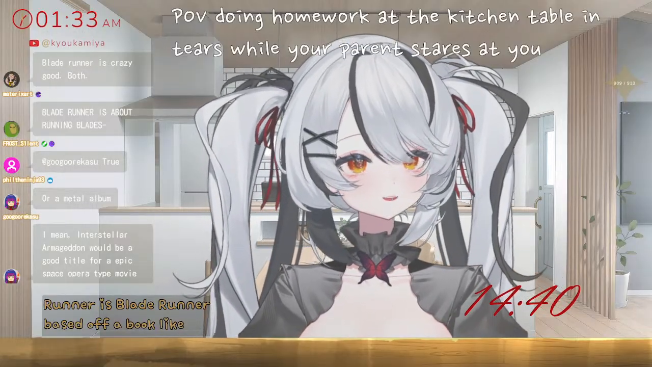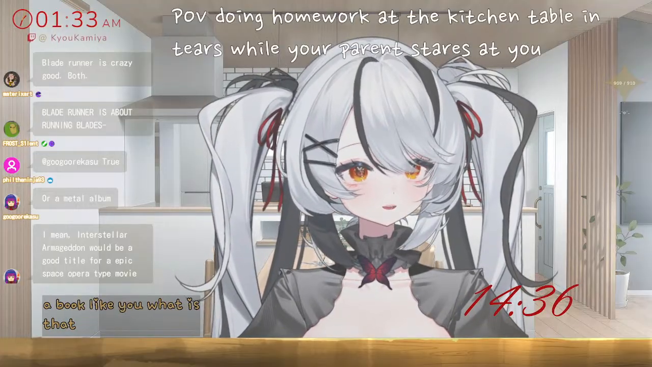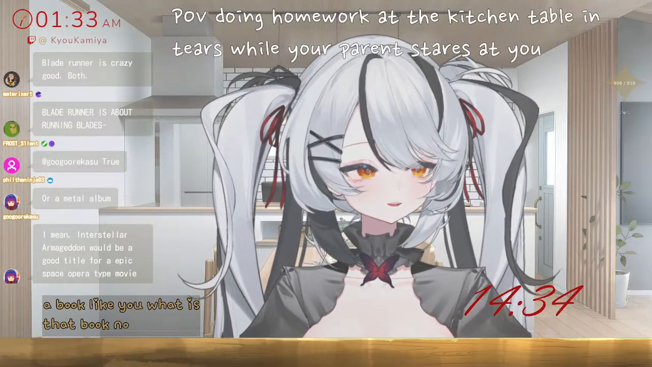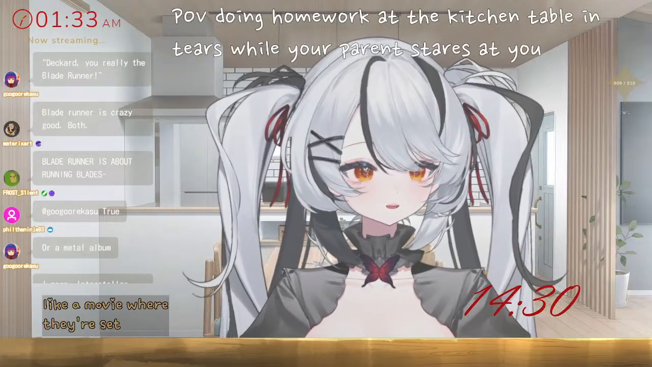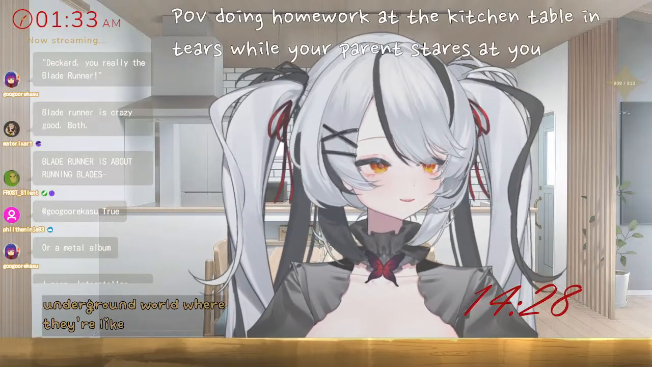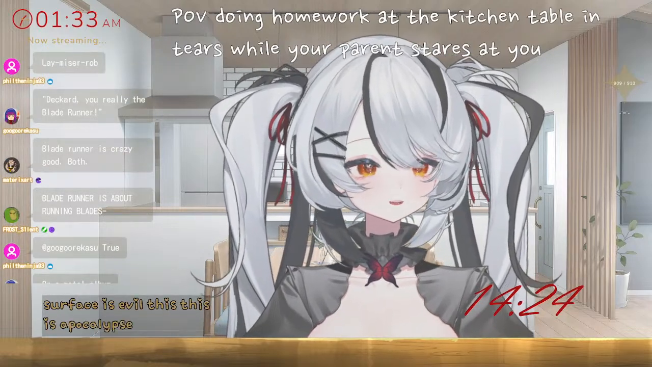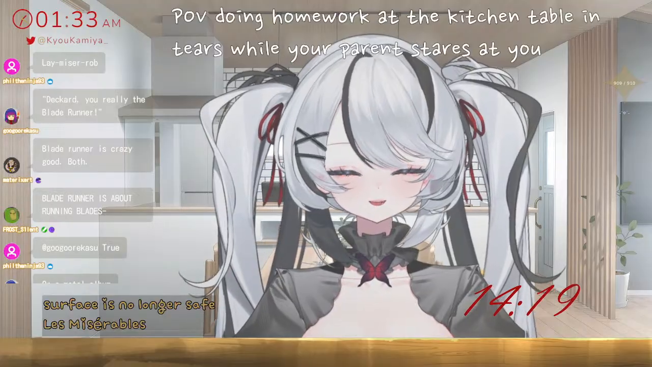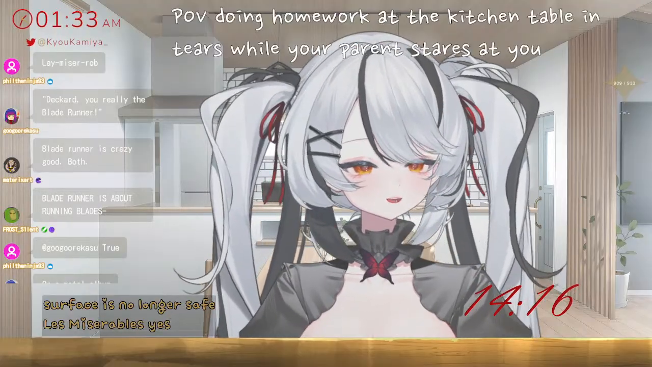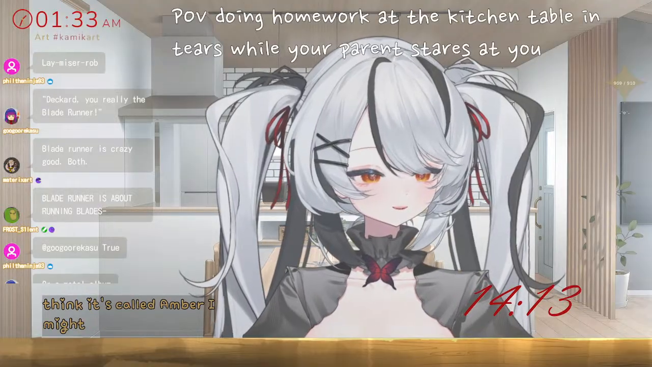The Cube. What is that book? No. Is it a movie? There's a movie set in an underground world where the surface is evil. This is the apocalypse where the surface is no longer safe. Les Miserables. Yes. I think it's called Ember. Am I describing the Hunger Games or Ember?